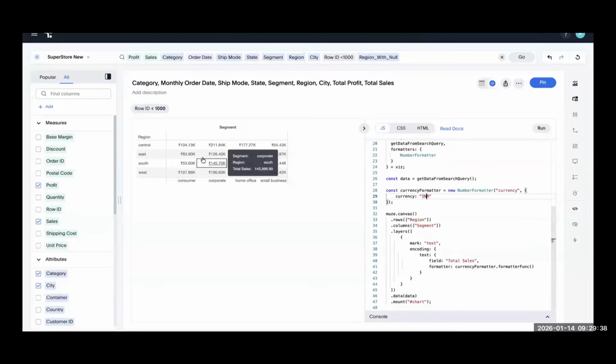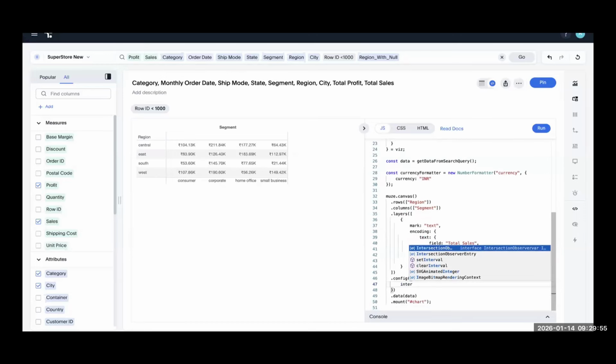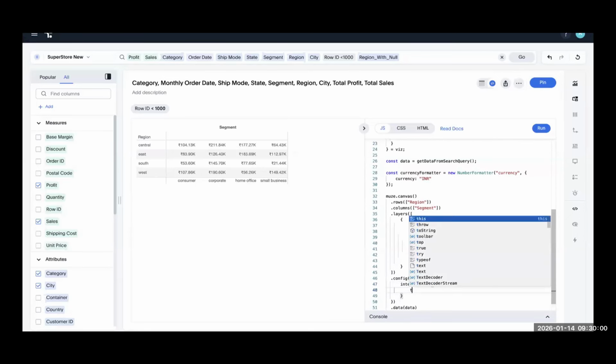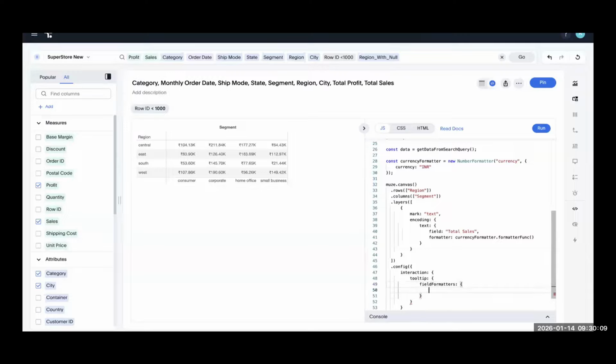And yeah, now one more thing is missing: in tooltip, if you notice, total cells is not formatted. It should be synced, right? So for that one, we have to apply the same formatter in tooltip also. So we have config API, and then inside config API, there will be interaction. Field formatters, total cells.